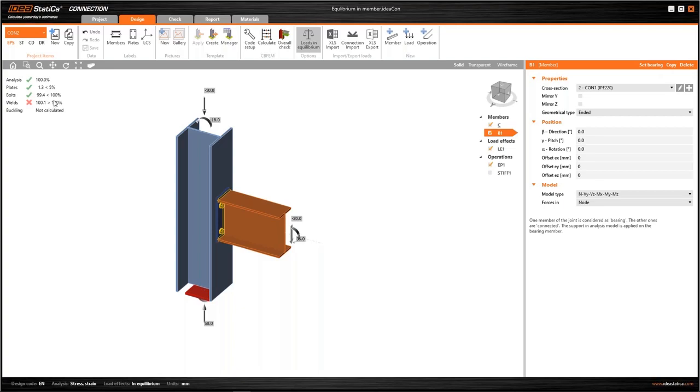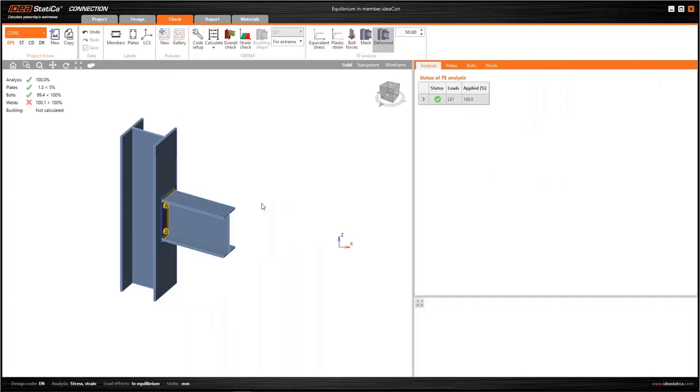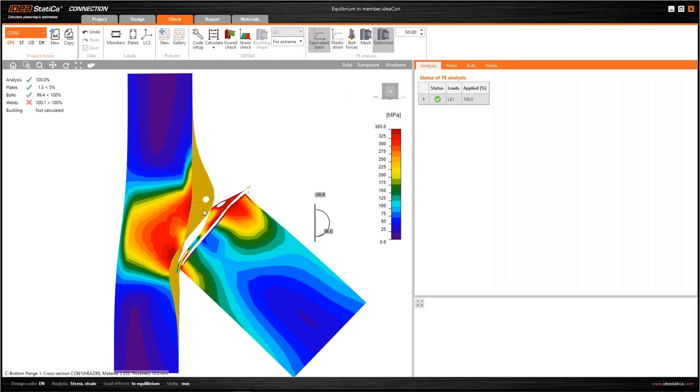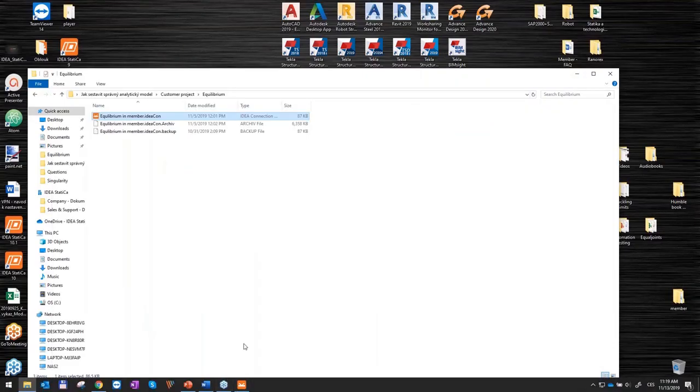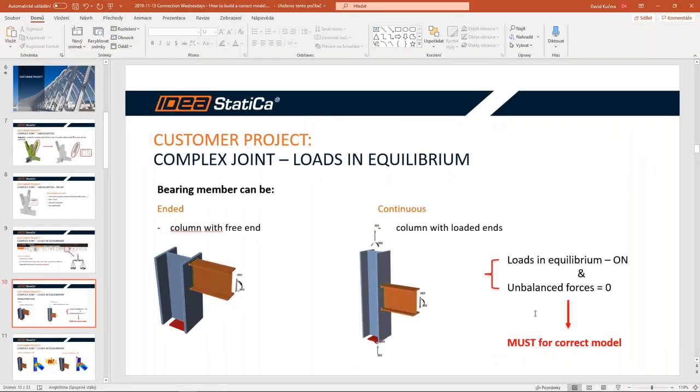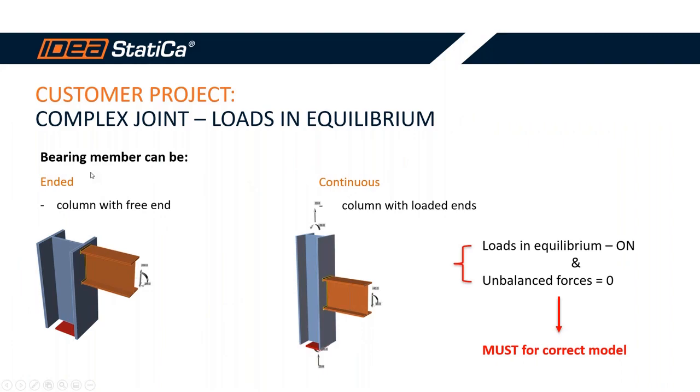The first thing you can see, the results aren't okay. And if we display the deformed structure, and again, let's make it more clear for you, we can see the difference. In this case, only this point is fixed. This one is not. Therefore, the deformation is different. And to clarify it for you, let's switch again into presentation.